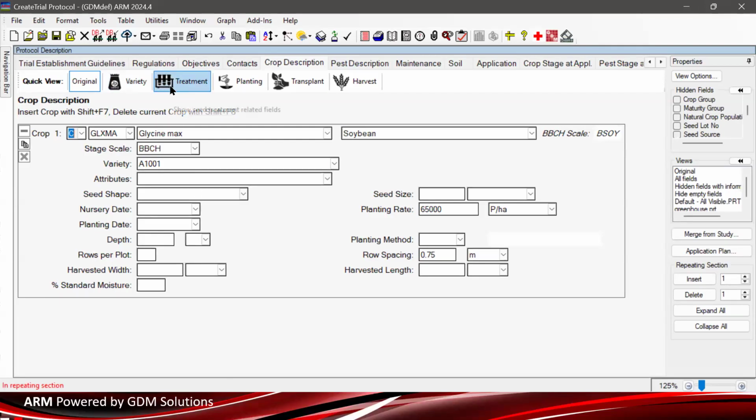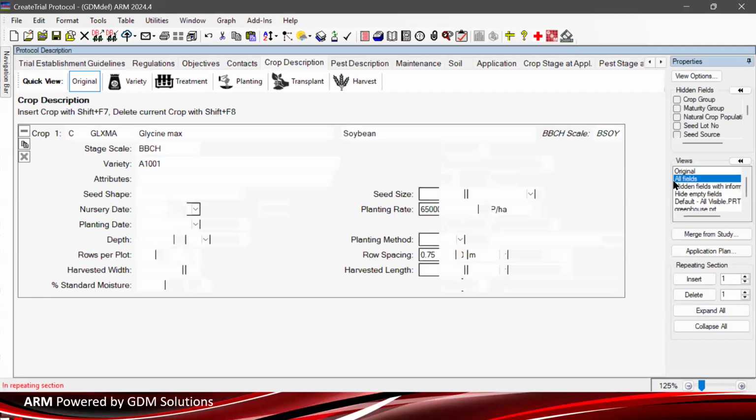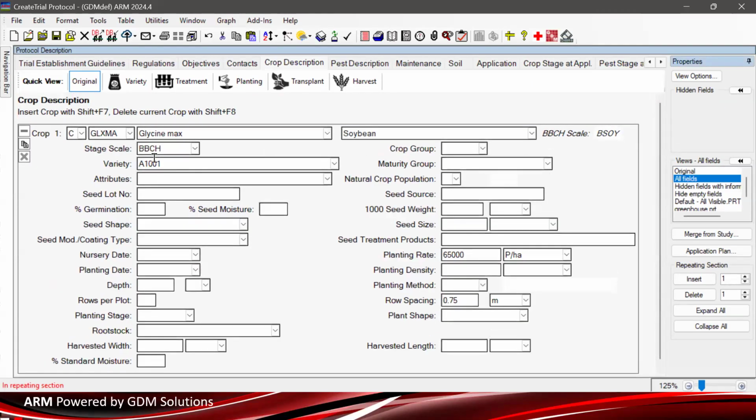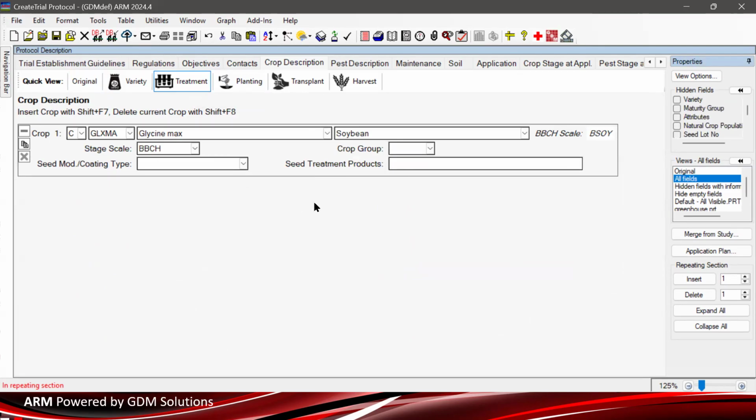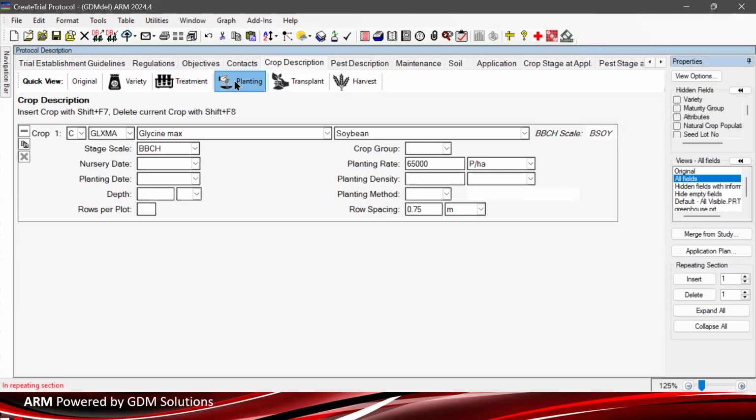So maybe just going in ARM to see the difference. If I do all fields, you can just see how much information is here. Especially if I have multiple varieties, so several crop sections, it's very hard to look at and work with. But just clicking on one of these buttons immediately hides all of the other fields except the ones we've tagged as related to treatment or related to planting. I can turn off the treatment and just select planting, and so these fields are all the ones related to the action of planting.